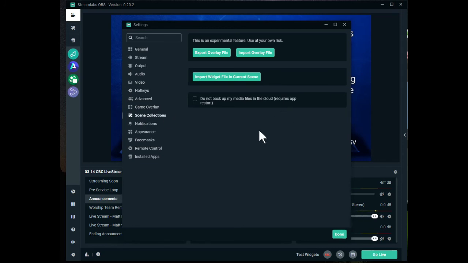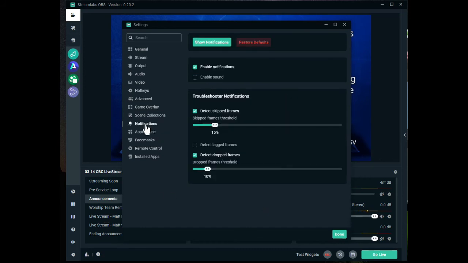Scene collections. This is where you can save various things with relationship to your scenes and other things. This is actually something that works fairly well, but it is experimental in Streamlabs, so you do have to be careful with it. I will tell you that once you create your initial scenes, they will always be there for you every time you load into the system, unless you change the overlay file.